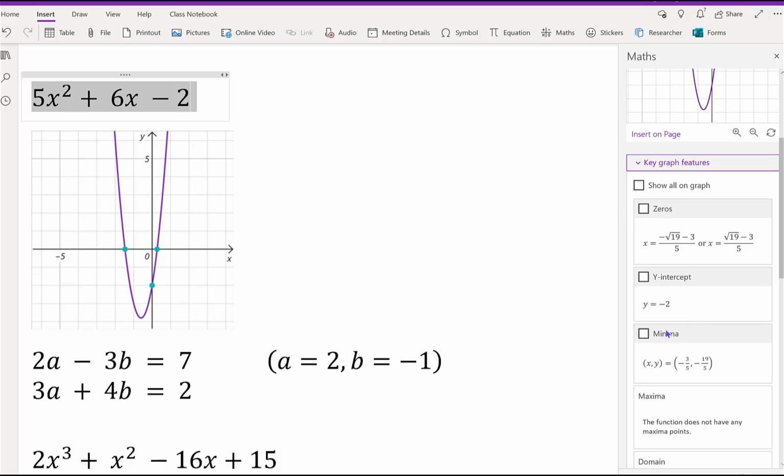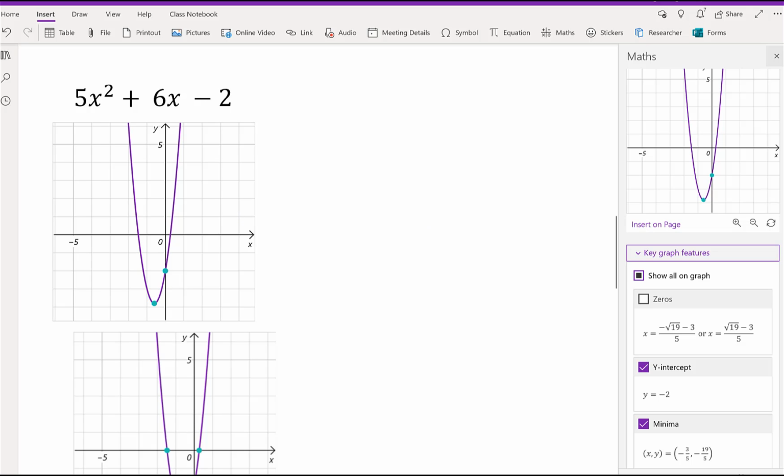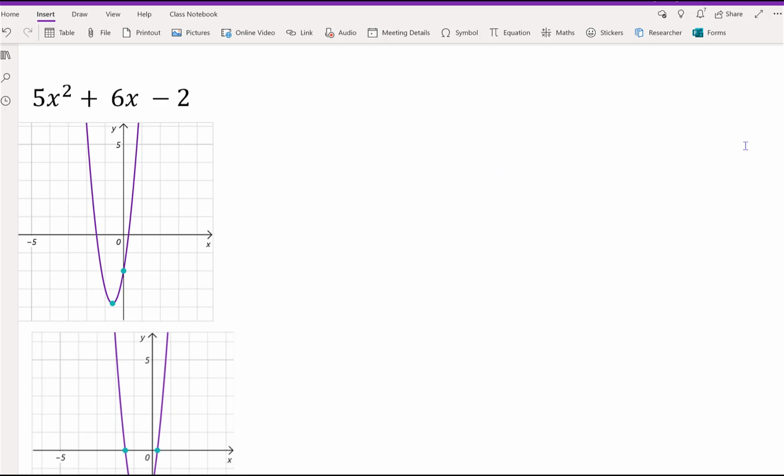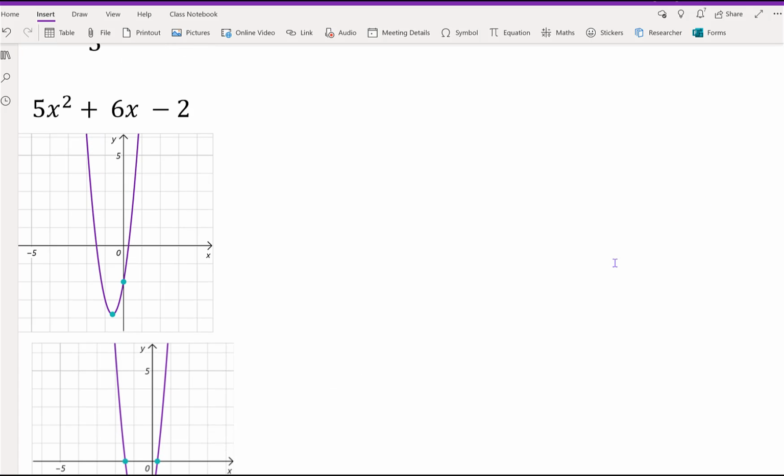So this is the minimum point. If I want to show that, I can do that, or I can even show the y-intercept where it cuts on the y-axis. If I do that, as you can see, the points in color are the ones that I've just selected. Then if you want to insert the graph, you just press here, insert. It's doing a really good job when you try to explain the graph.